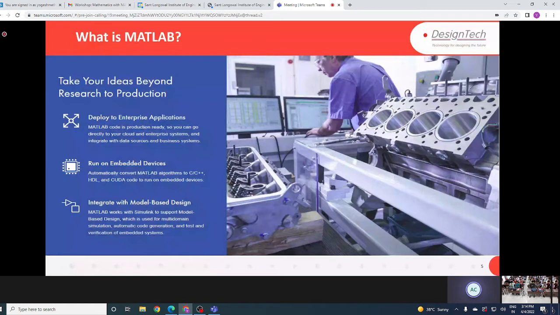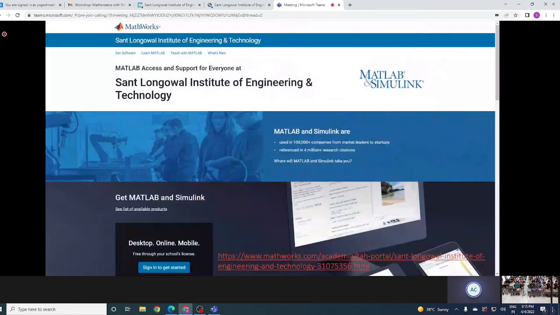So for that case, you can deploy your code to your hardwares also, embedded hardwares and other hardwares. This might be useful for you sometimes when you are dealing with a real world problem. This is a slide page that is available.